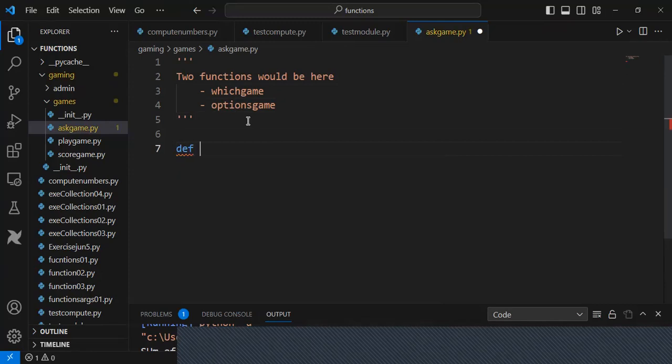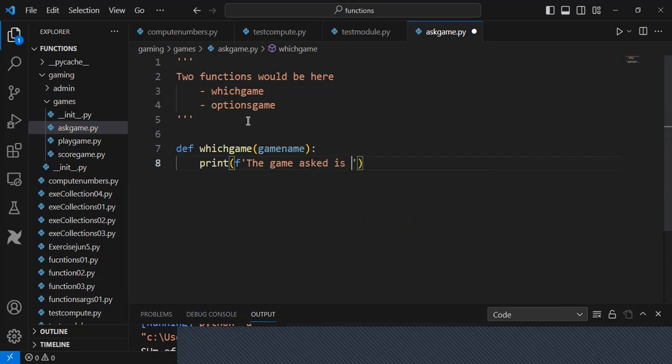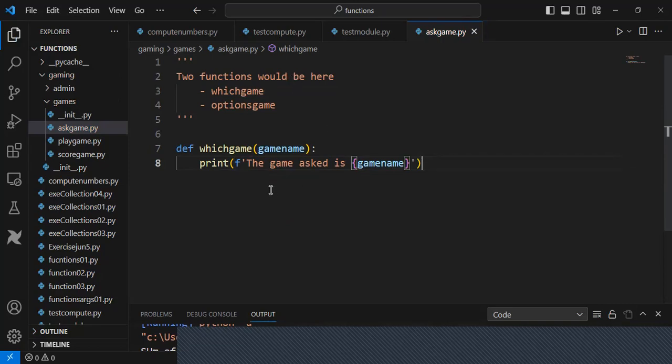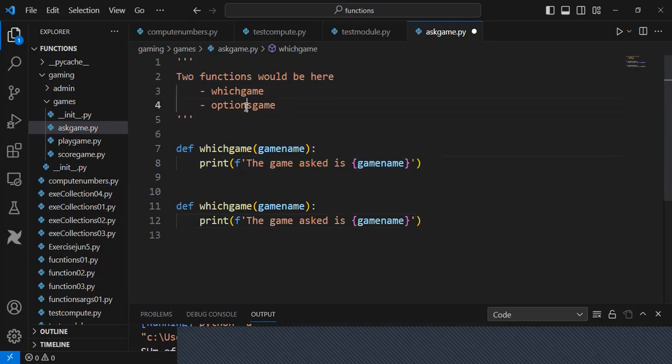So first thing is we'll do a quick thing. We'll not write exhaustive logic to it, but just try to close it like this. And possibly which game will have some input like game name. Okay, and then we'll say the name of the game is, or the game asked is game name. Right, we pass this variable, and similarly, all that I have to do is take this again, and I'll try to replace this name with another name, which we are calling options game.